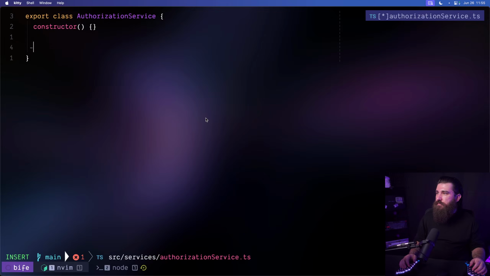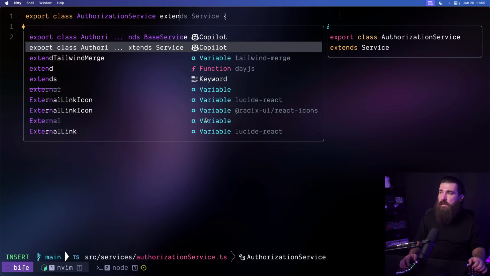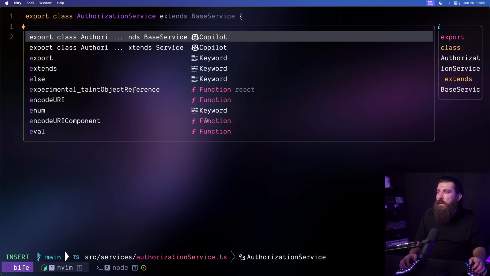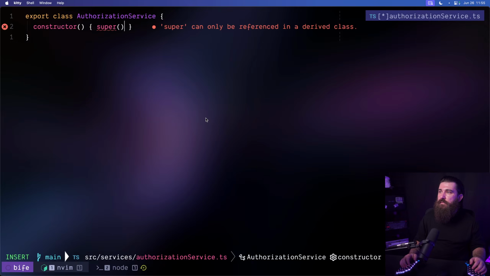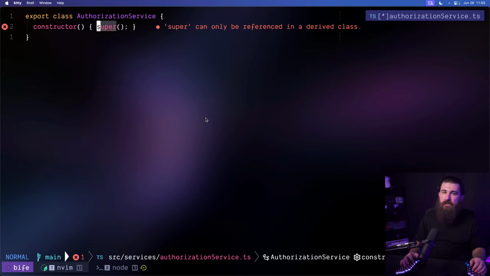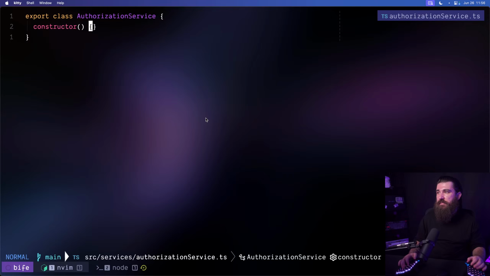There's a constructor. Just FYI, when there's a class that extends a base class, you need to call super as the first line. But this is not a derived class, so we're not gonna do that here. But if we extended this class from a different class, make sure to call super, because that constructor won't be invoked. Okay, there's our authorization service. We just need to do the sign in and sign out.